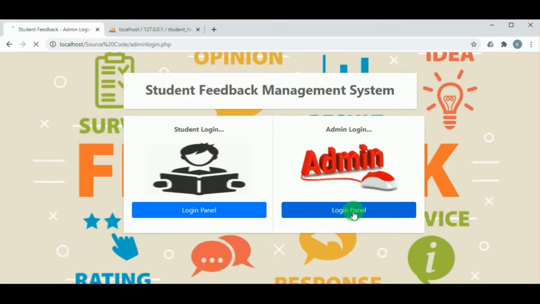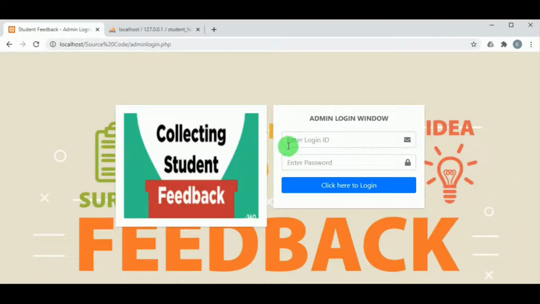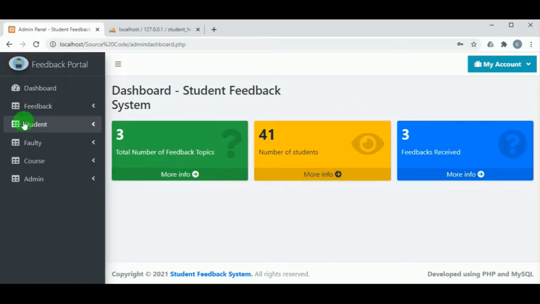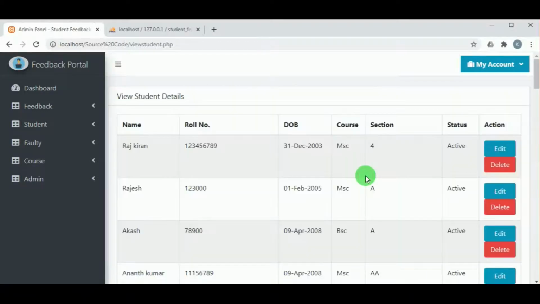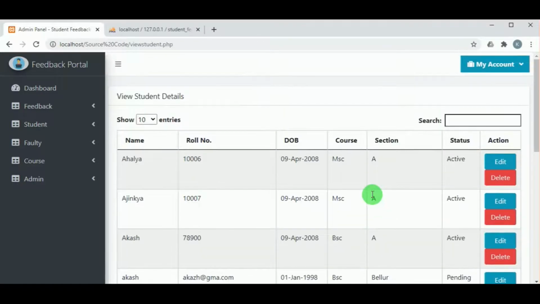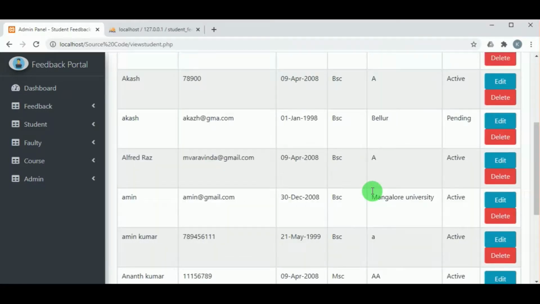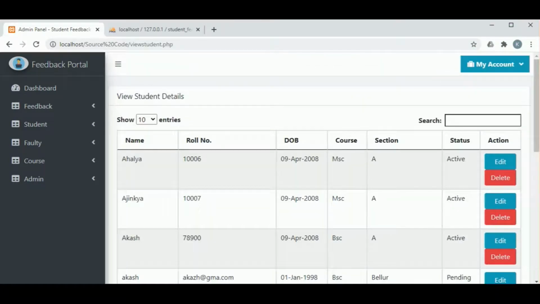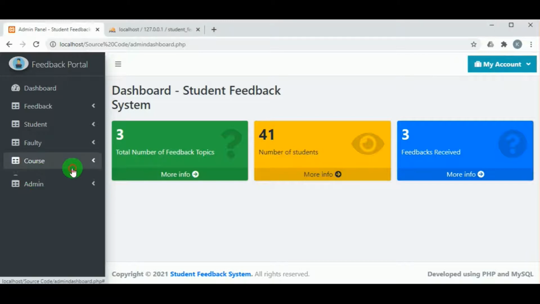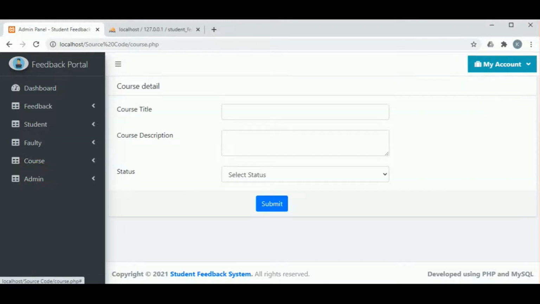Now let us log in as admin. The admin can log in using the login ID and password. Once the admin logs in, the admin dashboard is available. You can see the students present in the website under admin. So the admin can view the students, and the admin can view the feedback received from the different students.